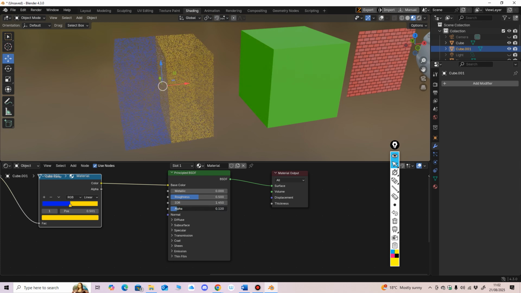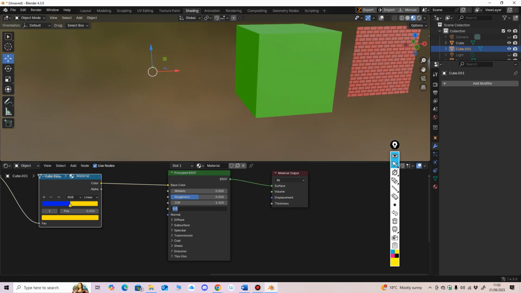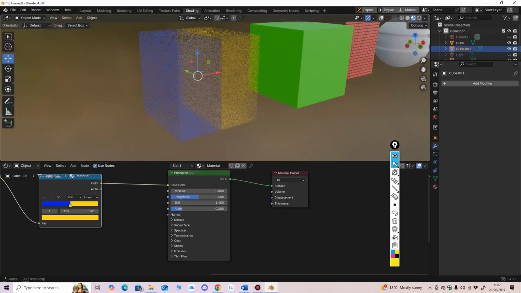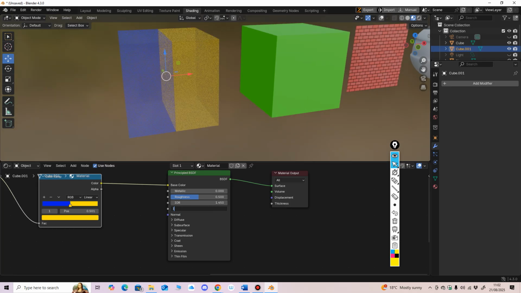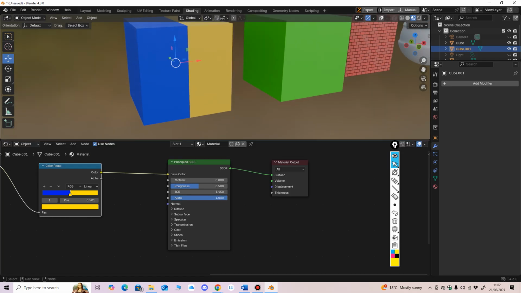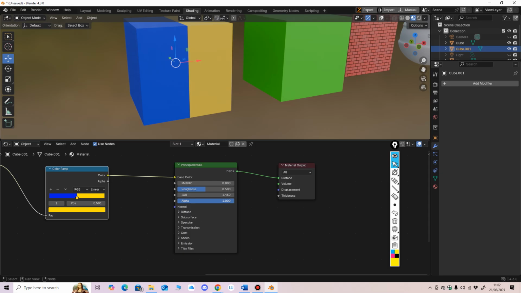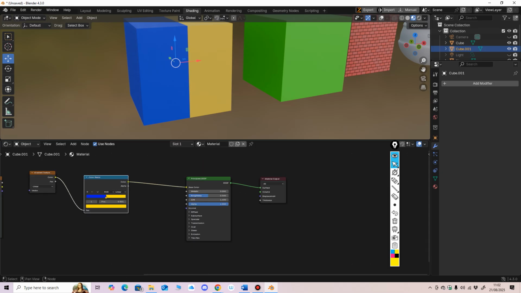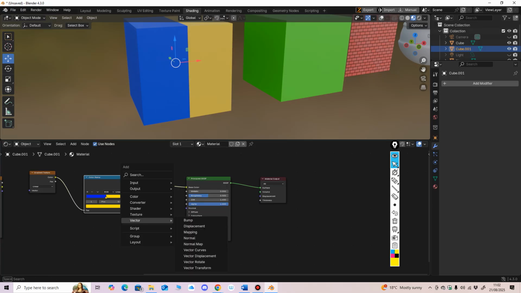Alpha. So that's decreasing the opacity. It's naught, you won't be able to see it at all. 0.2, you can see 20% of it. 1, fully opaque. Then you've got your normal map, which is pretty much like a bump. So Shift A, it's a vector. Bump, displacement and normal, the main ones you'll use.